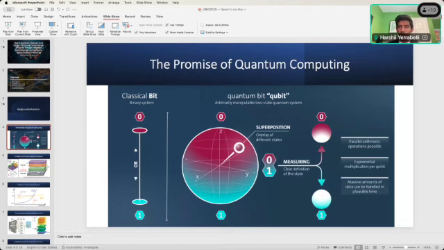Additionally, there are other properties, for example quantum entanglement, which allows qubits to be interconnected such that the state of one instantly influences the state of another. These properties offer the potential for exponential speedups in solving specific problems. On the slide, you'll see a diagram that highlights these key quantum phenomena. However, while the theoretical potential is enormous, practical implementation faces many hurdles, which brings me to the next slide.